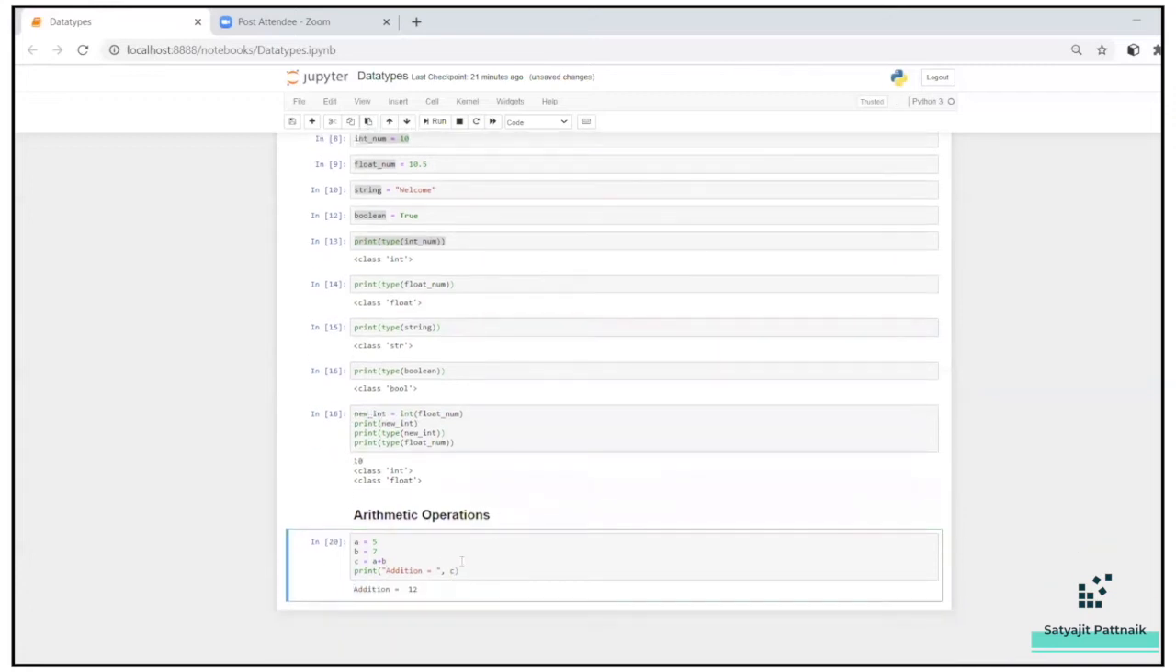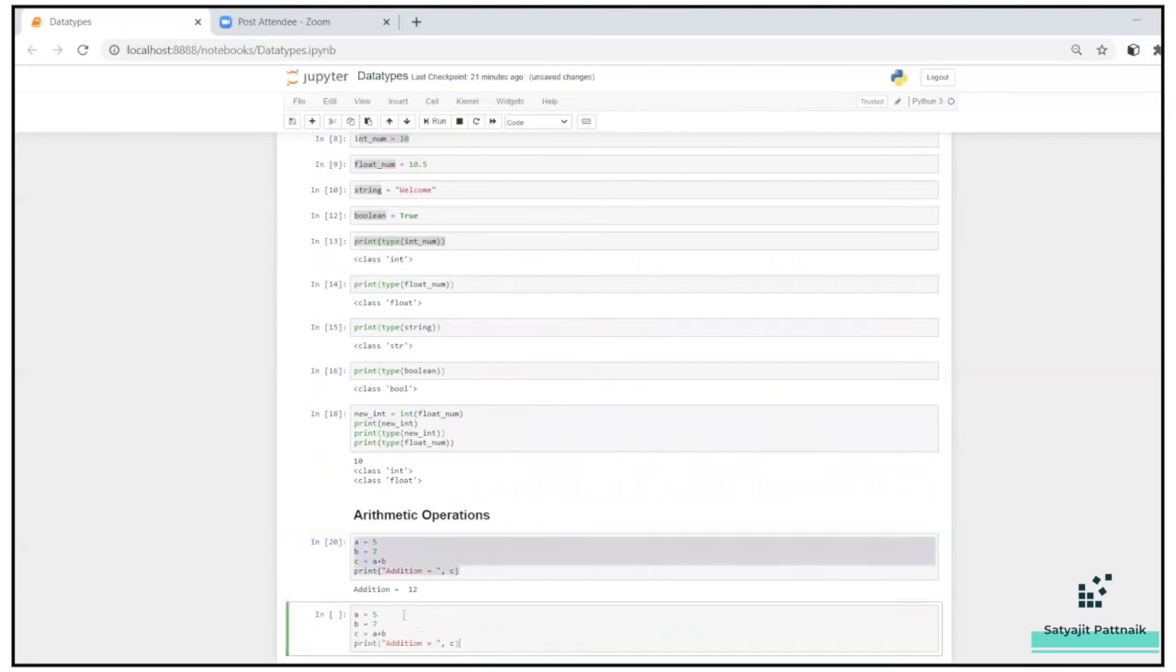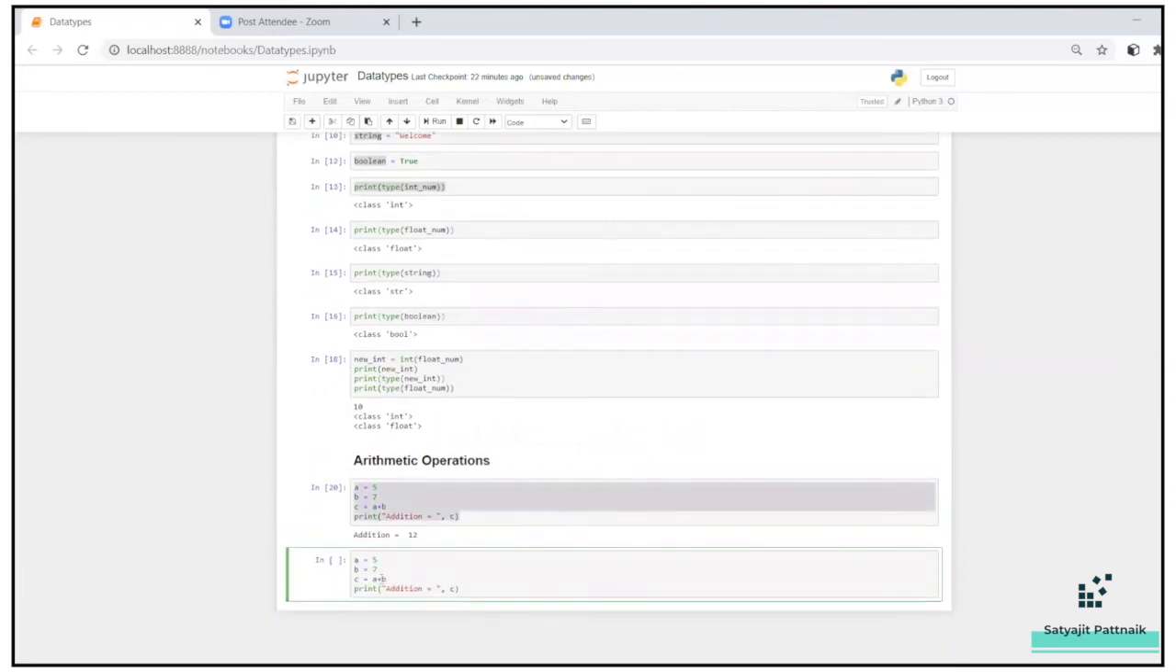Okay, so this is basically your arithmetic operations. Similarly, I will do it for others as well. Let's say c equals a minus b. What is c? It equals minus 2, right?